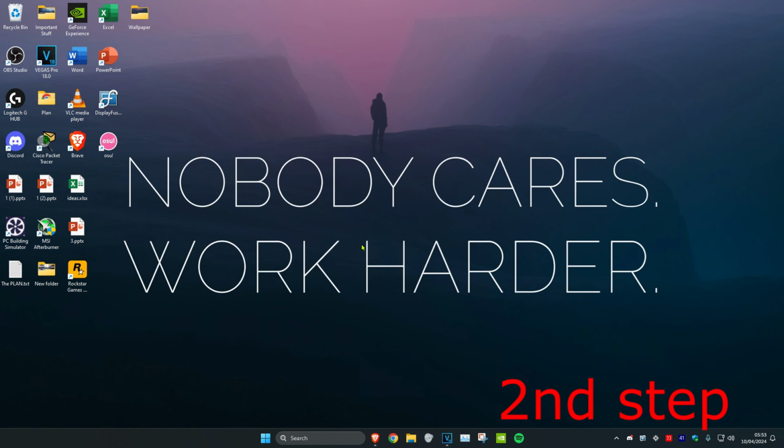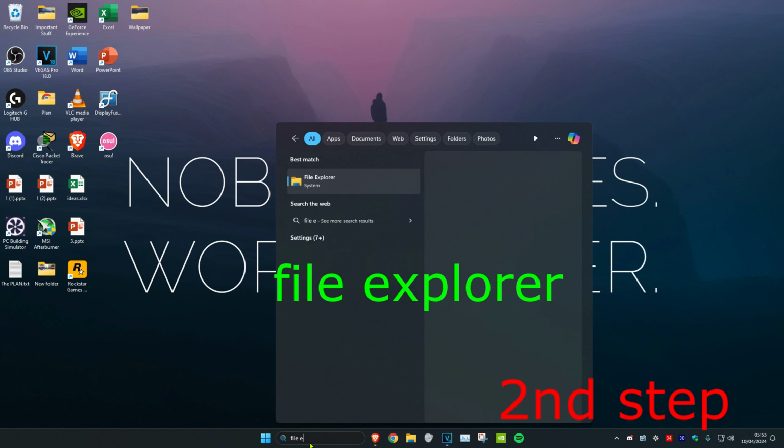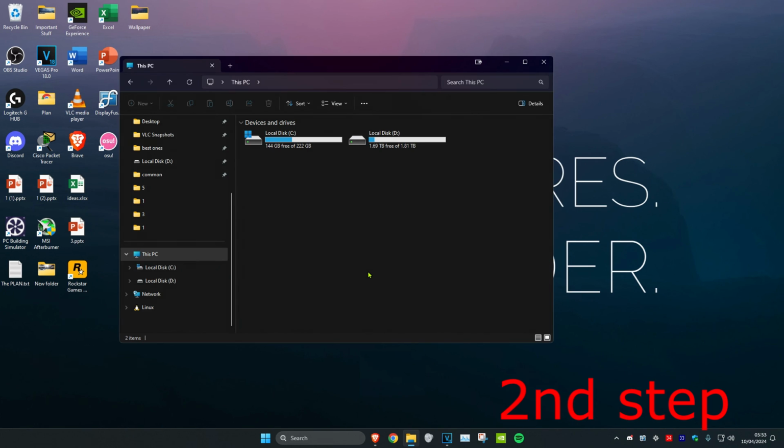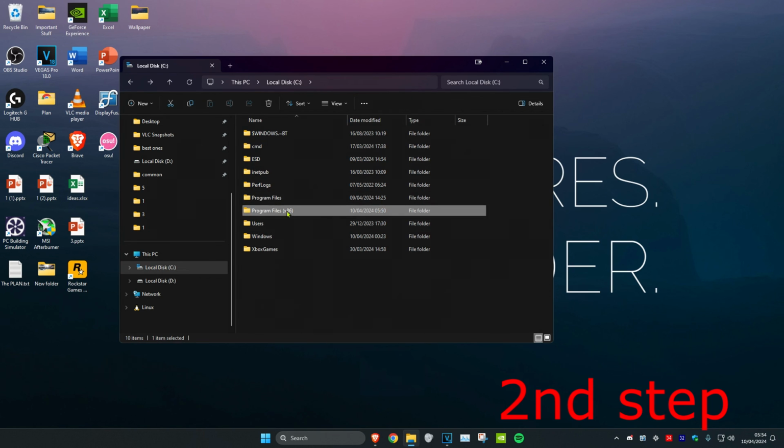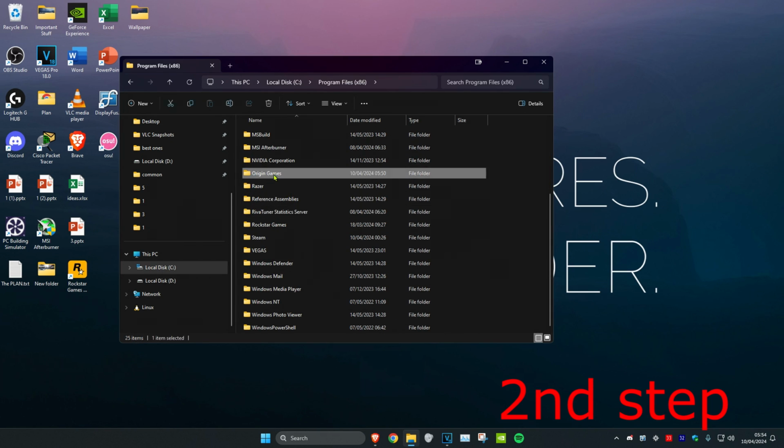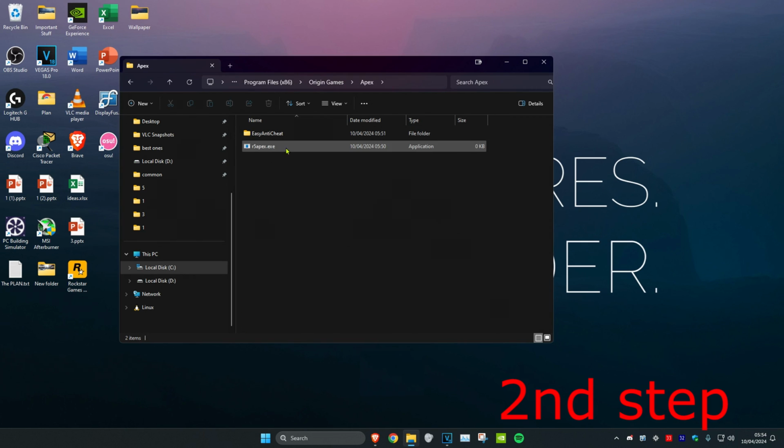Now for the second step, you want to head over to search again and type in file explorer. Click on it. Once on this, you want to click on this PC. Then you want to find where you have Apex Legends installed. So for me, it's on my C drive, program files, origin games, Apex, and you want to find the r5apex.exe file. You want to right click on it and then click on properties.